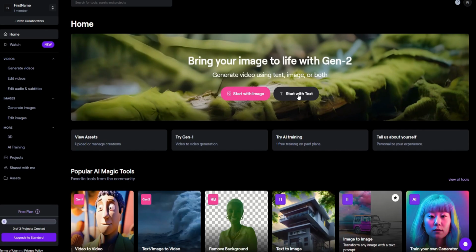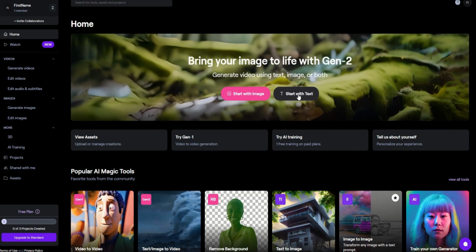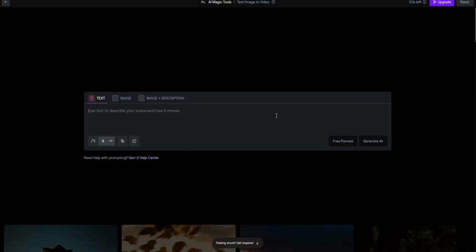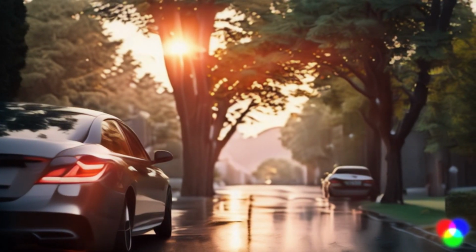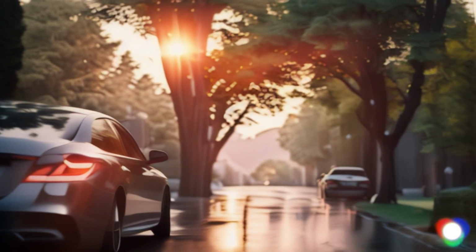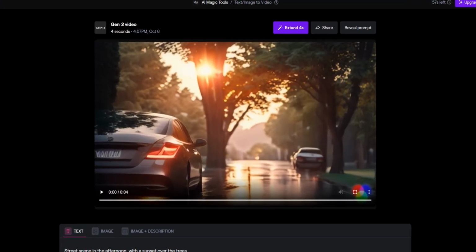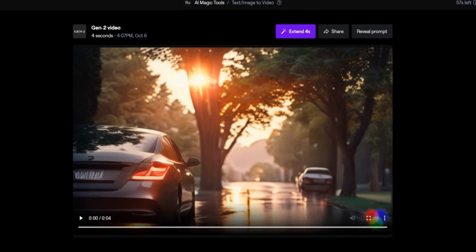Once you're in, you'll see a dashboard where you can click on Start with Text. You'll find a user-friendly box where you can type in the content or paste the texts you want for your video. After that, simply click Generate, and you'll be amazed by the impressive results. The video quality is excellent, but it's worth noting that the generated videos are relatively short, lasting only 4 seconds.